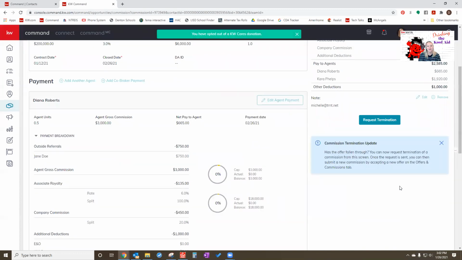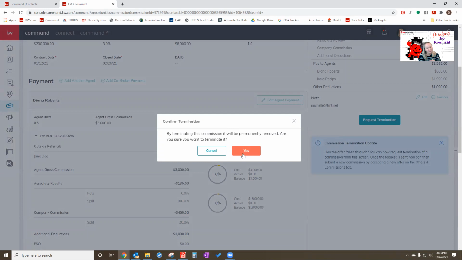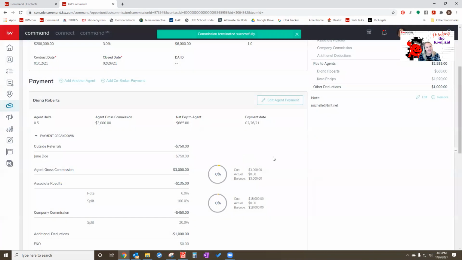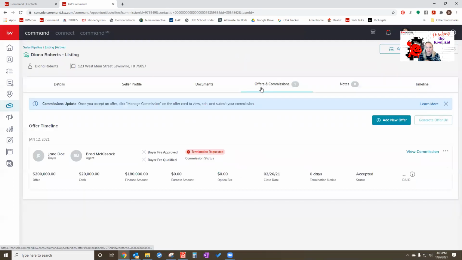Okay. Here's the new change. This CDA terminated. This buyer's financing fell through, and now I have another version. I can request termination right here. And it's going to say, hey, it's permanently removed once you do that. You really want to do that? I'm going to say yes. I didn't need the CDA anyways. And when we come back to the offers, you can see that this one was terminated.